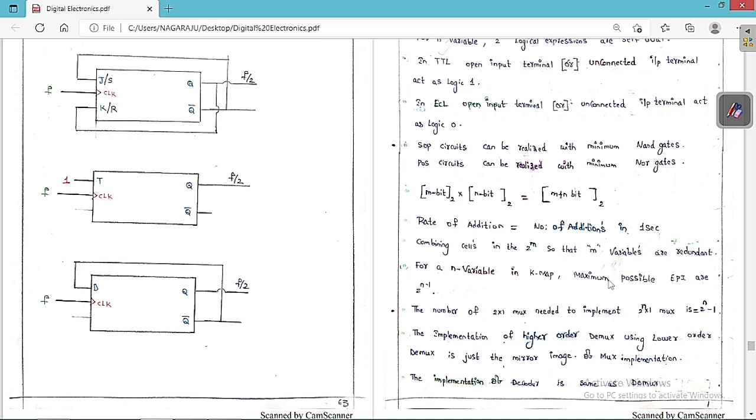So for n variables in a K-map, the maximum possible essential prime implicants are 2 to the power of n minus 1, because for a XOR gate the number of ones is equal to the number of essential prime implicants. 2 to the power of n minus 1 ones are going to be present, so that many essential prime implicants are going to be present. Finally, for n variables in a K-map, the maximum possible essential prime implicants are 2 to the power of n minus 1.